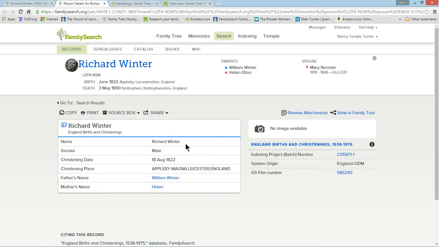And then here's the record. This is basically the index of the record, the facts that were pulled from it. And for this particular record, it's from the England Birth and Christenings. And it shows me that there was a Richard Winter christened on this date in this part of England, and the parents that were listed on the christening record were a William Winter and a Helen. And of course, this information all matches up with what's here. And unfortunately, there's no actual image available for this particular record. I can't go and look at the original. But I do know that it has been attached because this link up here says review attachments. And that's really all I know about the record. Okay, but that seems to prove, or at least back up some of this information.